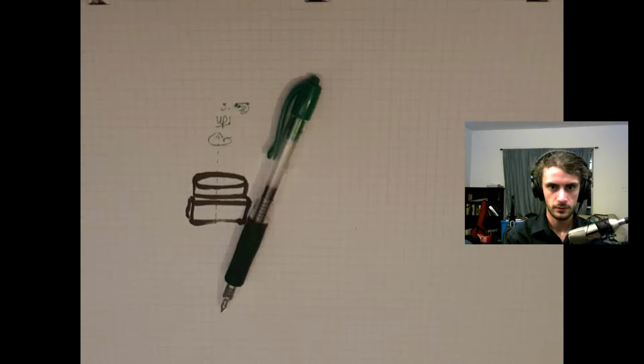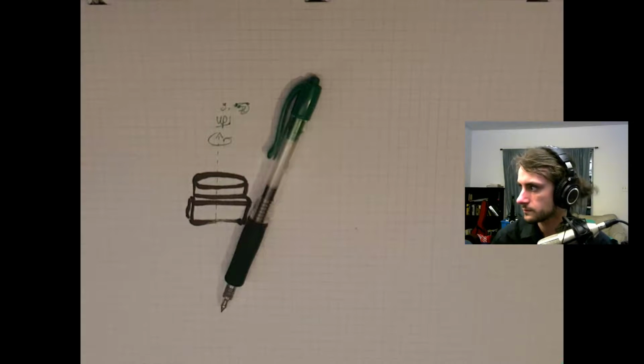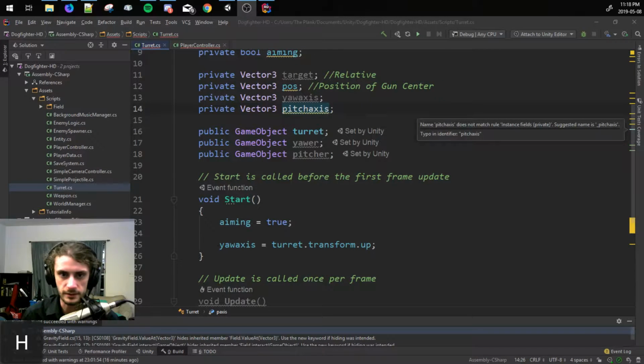Okay, so it's probably gonna be like transform.up. Oh, and we do have that, and it's a vector. Okay, so that's fabulous. And then our pitch axis is going to be very similar. Oh, you can't see. I was just doing this over here. I just coded this. Okay, so pitch axis, yaw axis is right here.